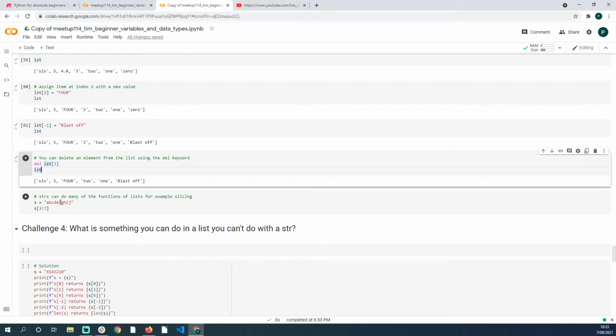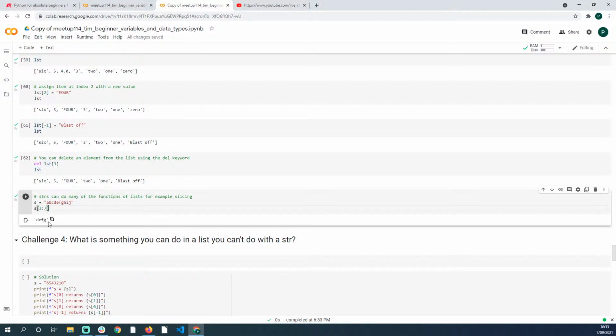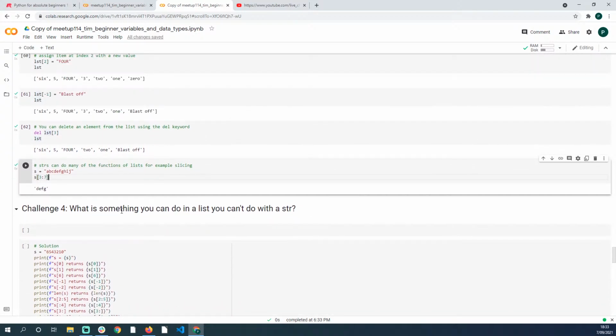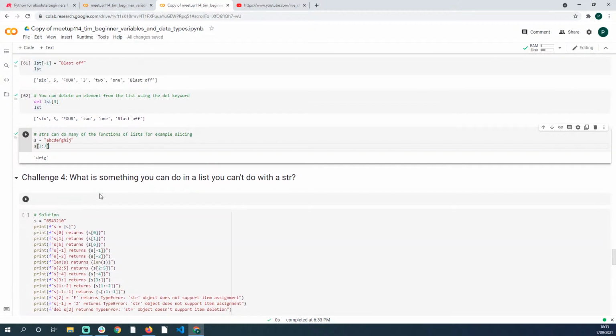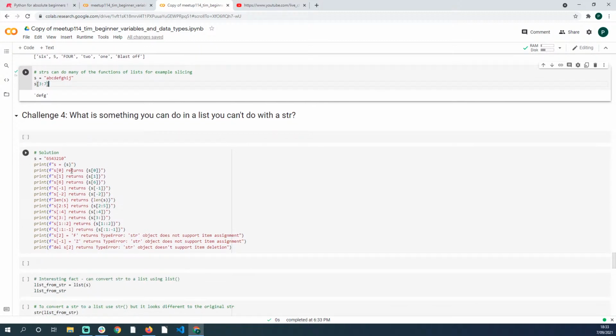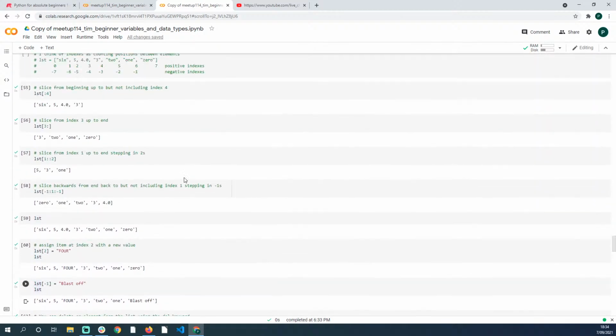Right, so strings, we've looked at strings before, and strings are very similar to lists in some of the things that you can do. So for example, you can do slicing. And then we get D, E, F, G. All right, so let's have a look at what is something you can do in a list that you can't do with a string. Okay, so let's see, what do we do? I guess we can go through all the things we've just done with lists.